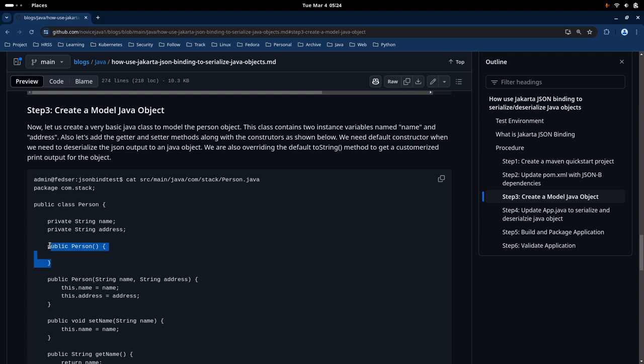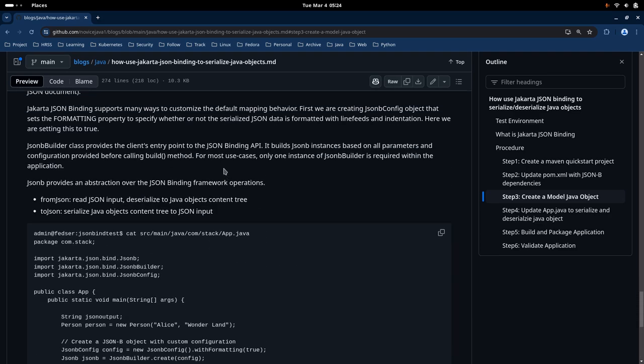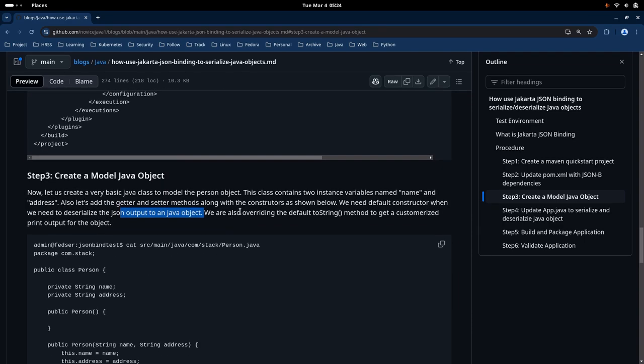This is a default constructor, which is required when we need to deserialize the JSON output to a Java object. And also, you can see we are overriding the default toString method so that we can get a customized output of the Java object, which we will see in our next steps.